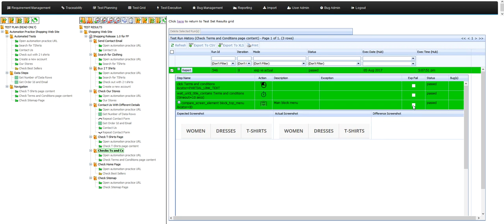There's an expected screenshot, there's an actual screenshot, there will be a difference, but we expect there to be a difference, and therefore if there is a difference that will pass. If there isn't a difference, then with expected fail on, that will actually fail. Okay, I hope that explains everything.